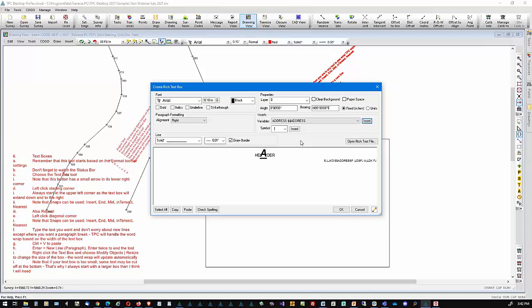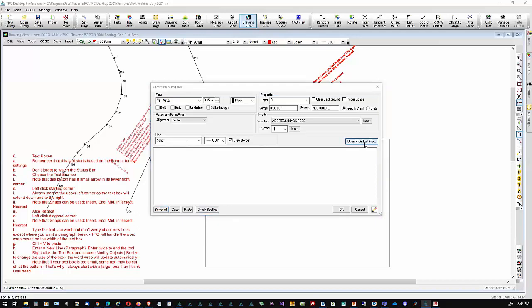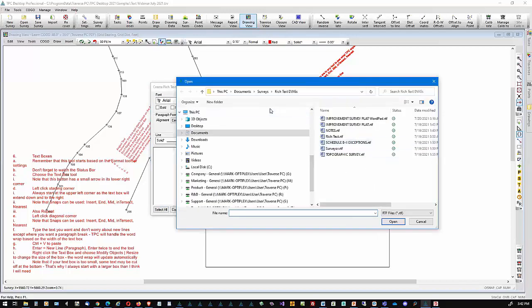Now, there is a different button here. I'm just going to select all here, and I'm just going to delete everything. There's a different button here that you haven't seen before. It's right here. It's Open Rich Text File. I'm going to click on this. And then this pops me up to wherever I last was, and I happen to have some stuff in here. I'm going to choose this rich text file.